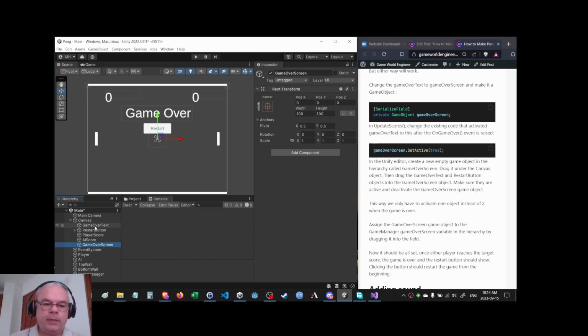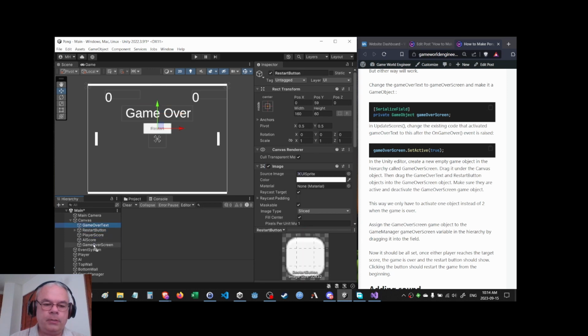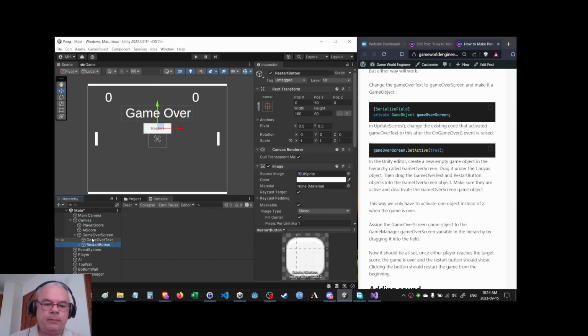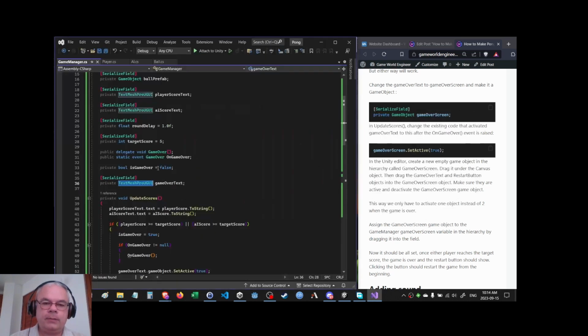And because I don't want to have to enable and disable these separately, I'm just going to put these as children to the game over screen game object, so that now when I move this around, both of them move, and it can be enabled and disabled with just one click instead.